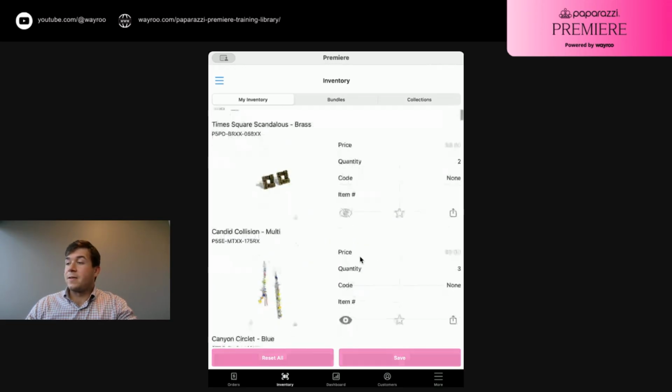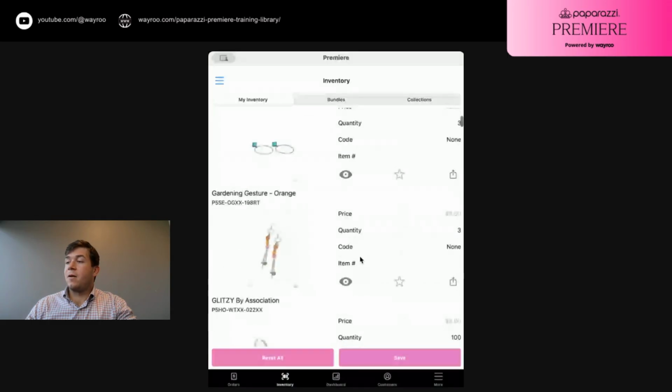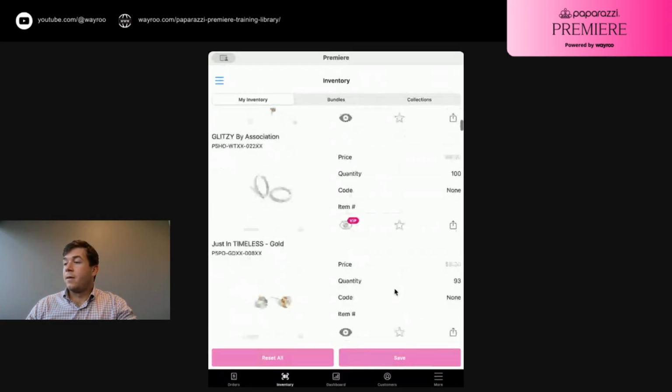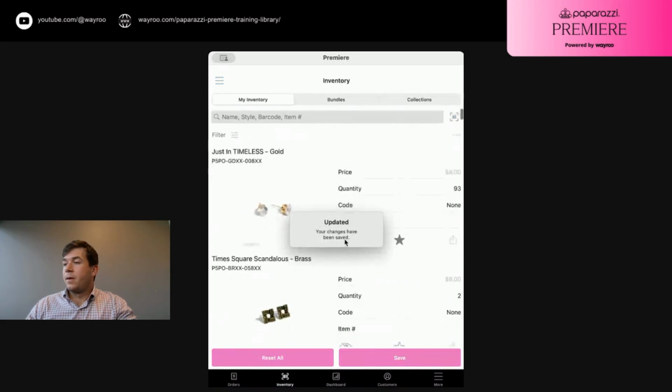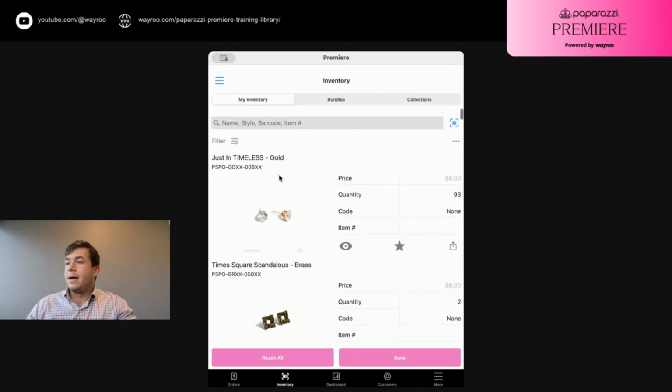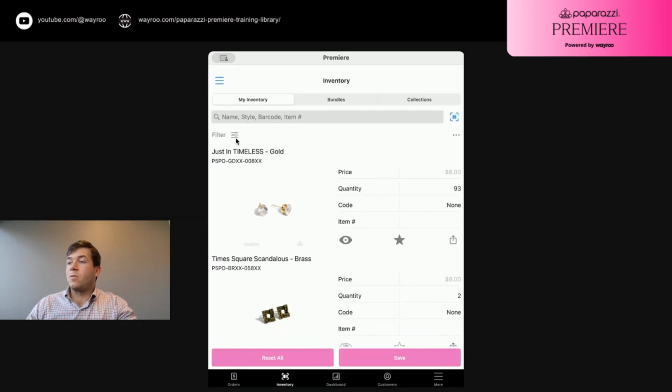I do want to point out also, if I were to scroll down here a little bit and feature another item and click save, we're now going to see that that item hops to the top of my inventory sort here within my app. So featured items will appear at the top. In order to filter your inventory as well, you can select this filter icon in the top left-hand corner.